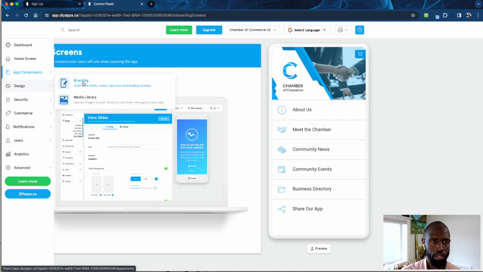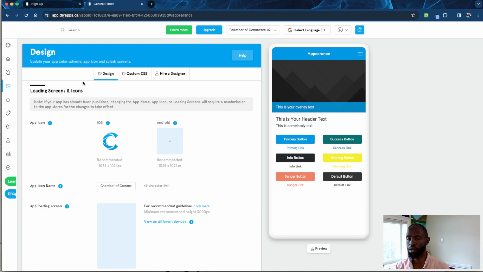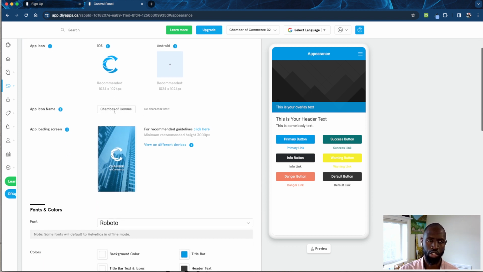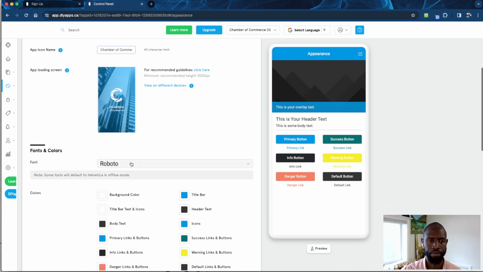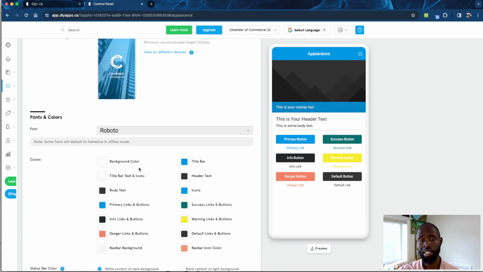All right. On the design side of things, the branding, depending on your chamber or your local business association, you can do different amazing things. As you can see, you can upload your app logo and change your app name here, and then you have your loading screen. You can change your fonts. This is your color, this is your font, and you can change your font colors and your app colors to match your branding.